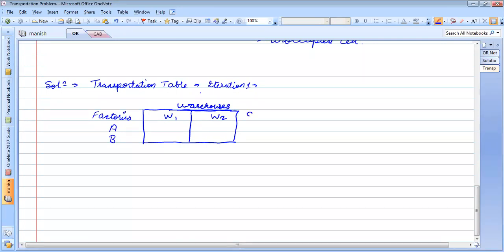Now we are going to write the supply first. So I am going to write supply here, and demand here. If I do it like this, then here it will be one more row, and here one more column, isn't it? Is there any doubt up to this point? So this is my table.